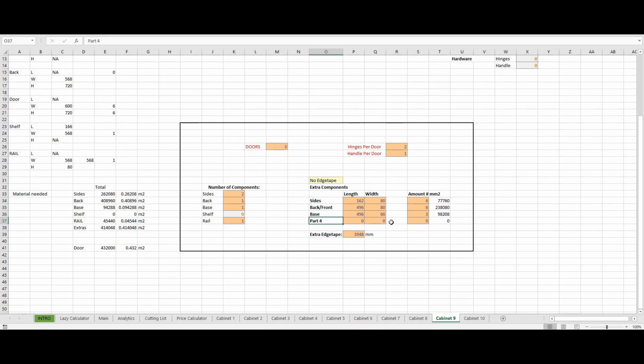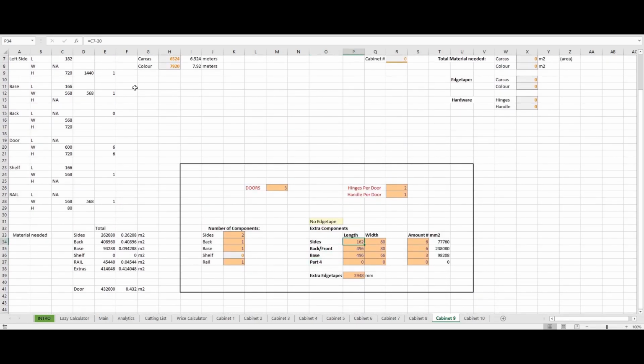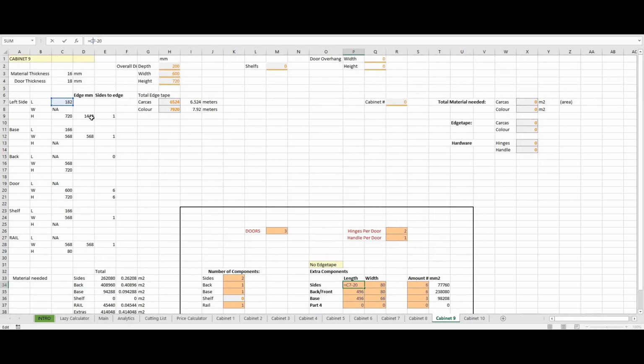Part 4 is nothing, we've just left it blank. So when we have a look here, let's go into sides. With sides, if I select up at the top, you can see that I may not be able to click on these, but I can still link to them. And this is what we want.